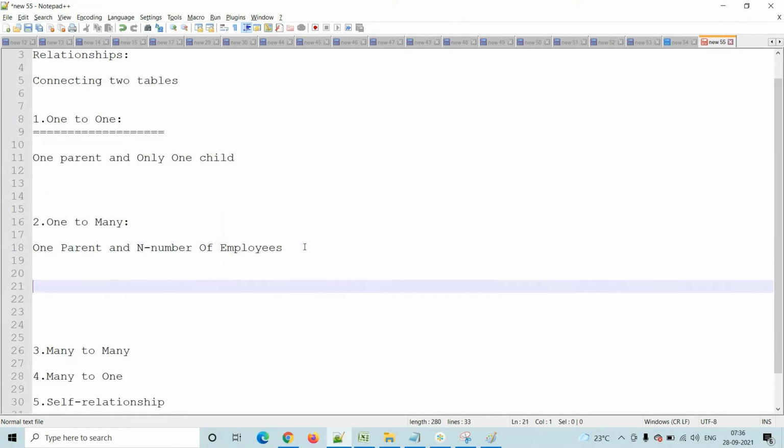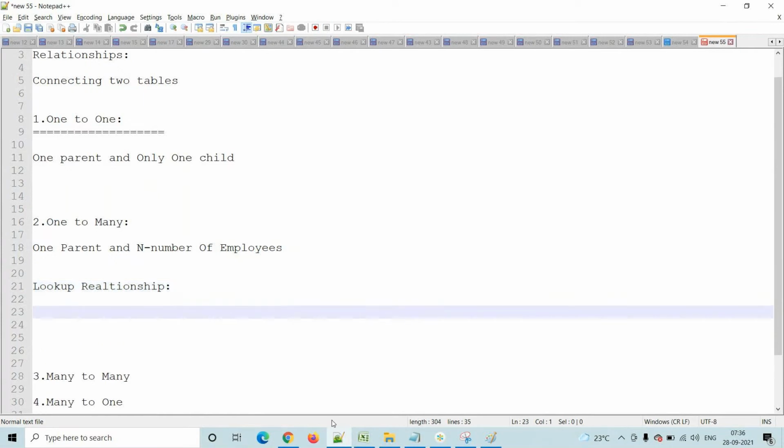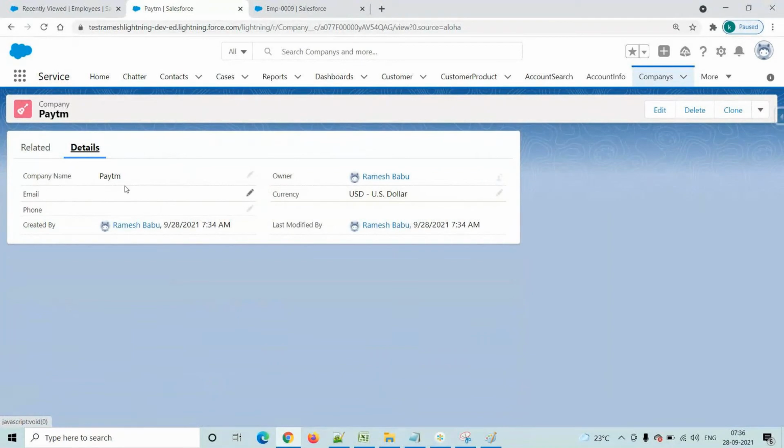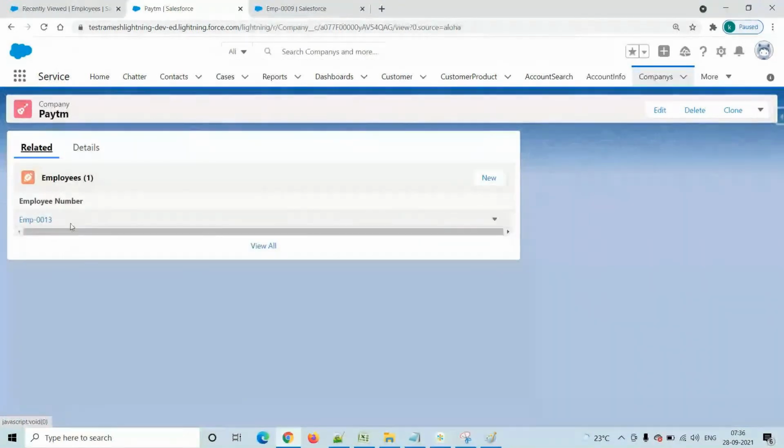Just now we created one lookup field, right? By using this we are achieving a one-to-many relationship, by using the lookup relationship. For example, go to here. This is the Infosys company, one company record. For this company record, how many child records can I create? N number of child records, right? So go to the new button and create n number of children.